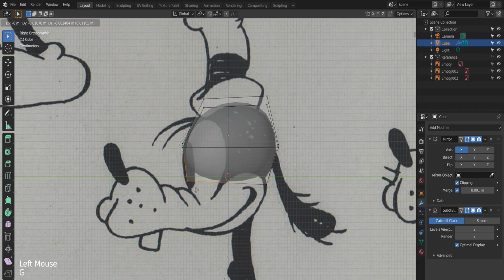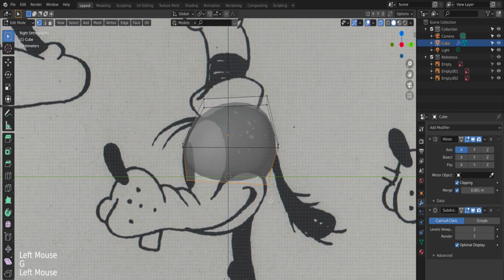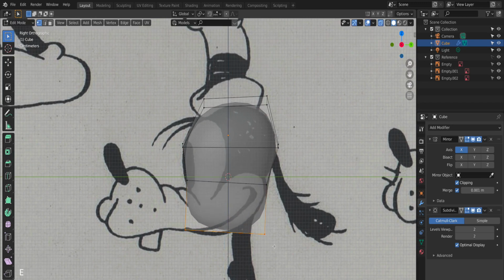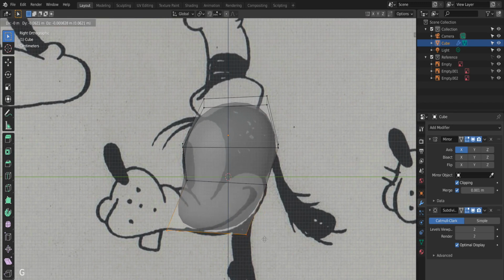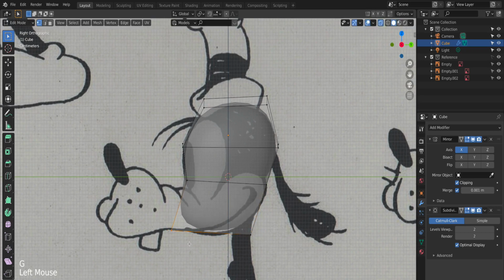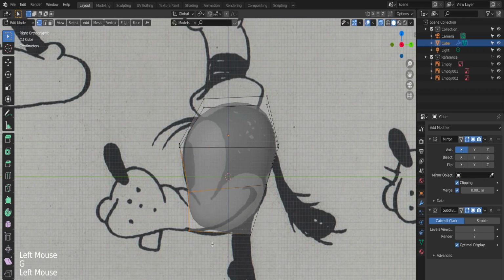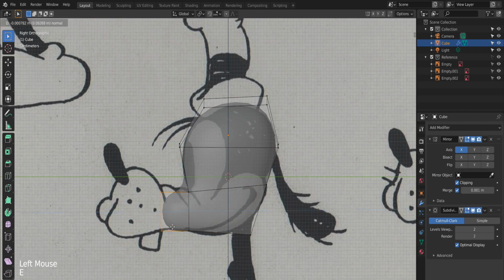So I will go and move this slightly down, and now I can select this bottom part, and with E I can go and create new faces here. So now with G I can move it in the front, and now I can select this and pull this down. So now I will have this frontal part which I will be able to extrude in the front.